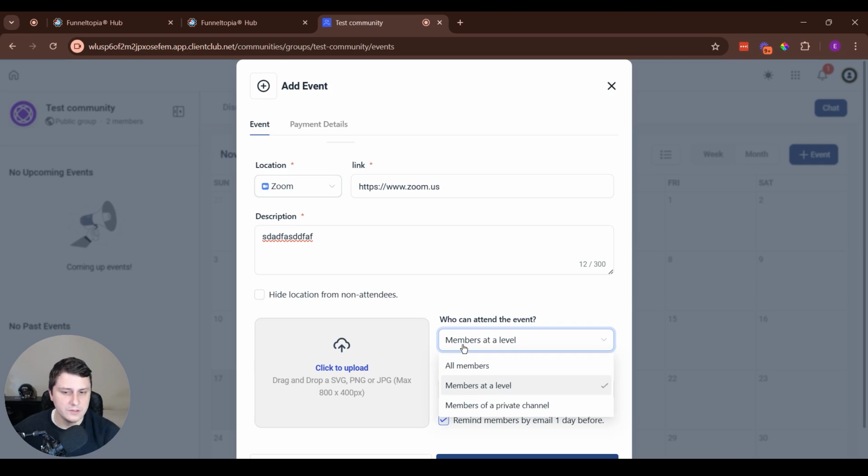And also the third one is members of a private channel. You can do different channels in the community. Let's say you have one channel that's for team members or specific coaching as well. It can be private, higher ticket, whatever. Only those people can participate. So, three different types of things. I'm going to do the levels thing.